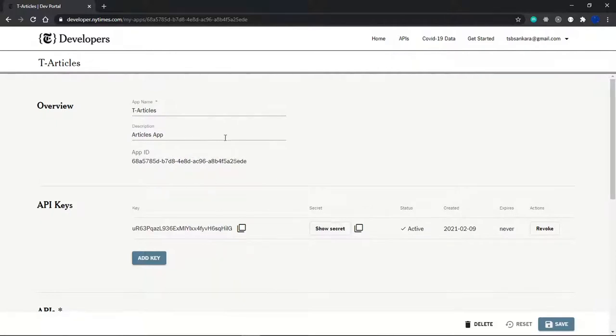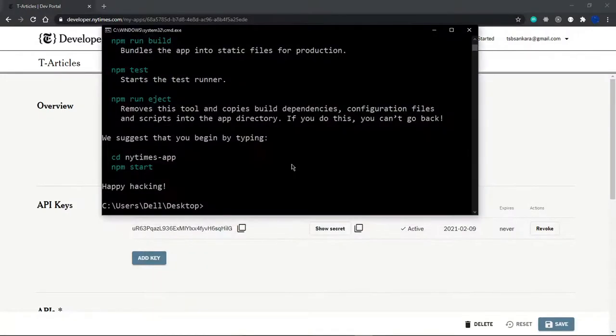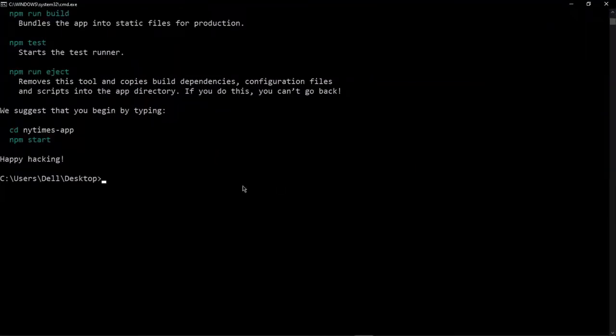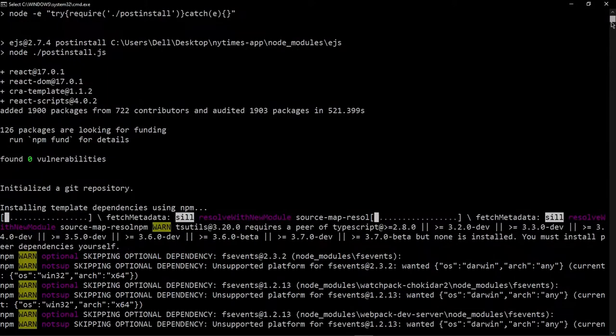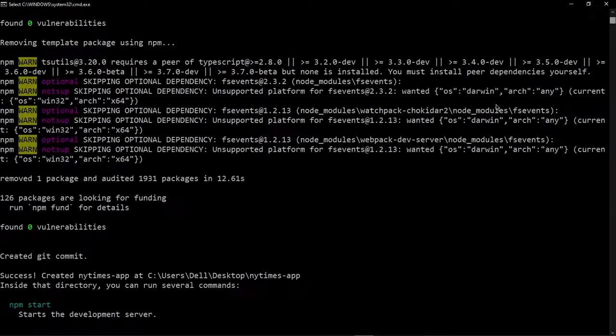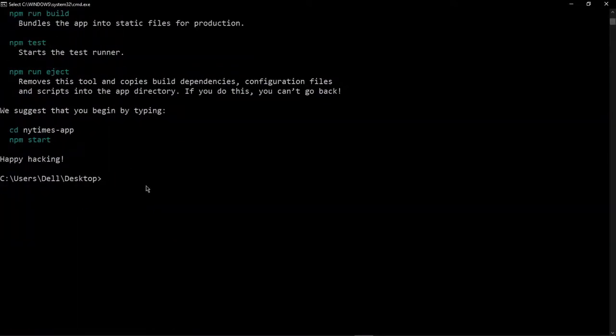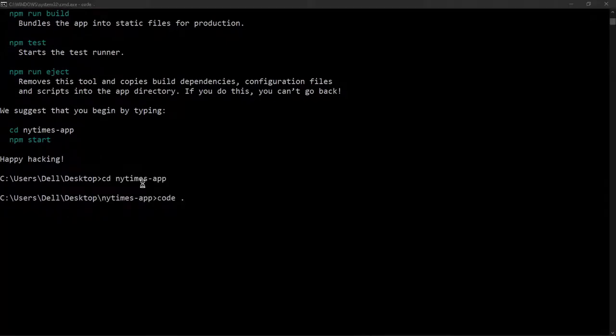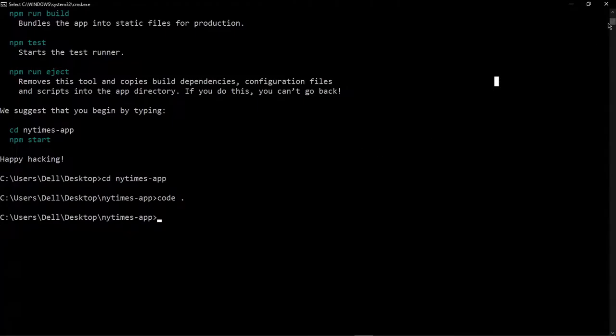Okay, so before I continue, I just want to say that I've already canvassed my React application. So the React application is called nytimes-app. And as you can see on the top, what I did was npx create-react-app nytimes-app. And that's basically it. Once it finishes running, this is all that we're going to get. So right away, I'm going to cd into nytimes-app. And then I'm going to open Visual Studio Code. And then I can now close this window.